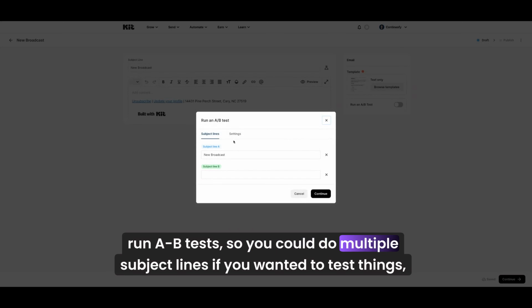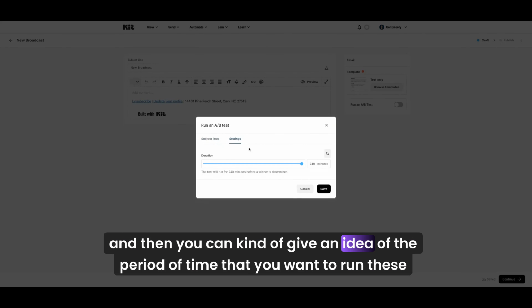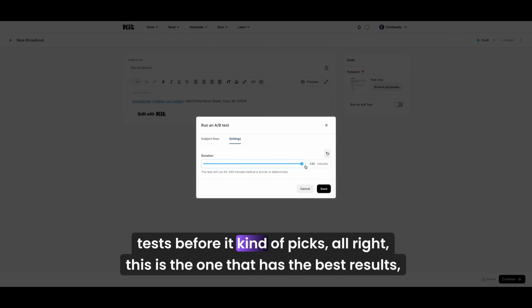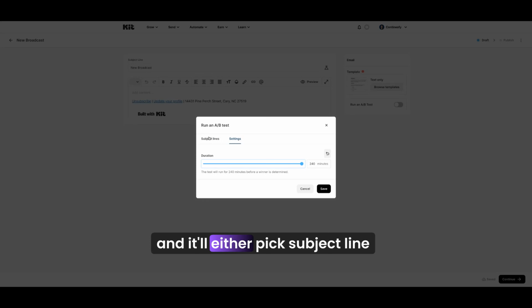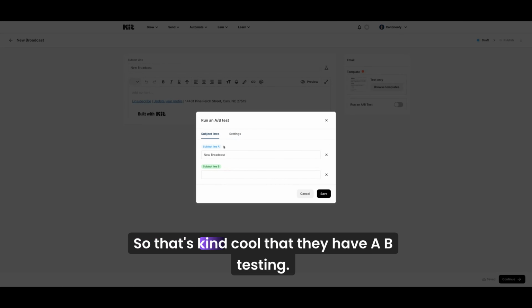So you could do multiple subject lines if you wanted to test things, and then you can give an idea of the period of time that you want to run these tests before it picks, all right, this is the one that has the best results, and it'll either pick subject line A or subject line B. So that's kind of cool that they have A/B testing.